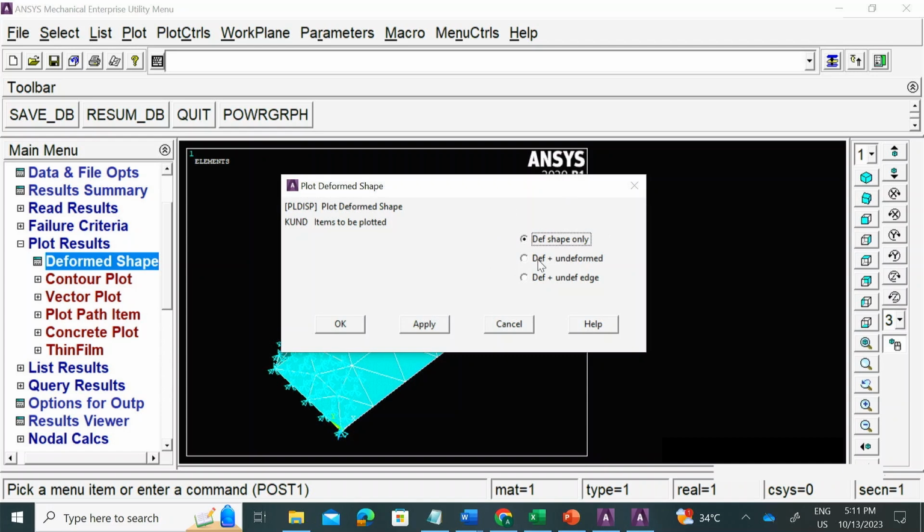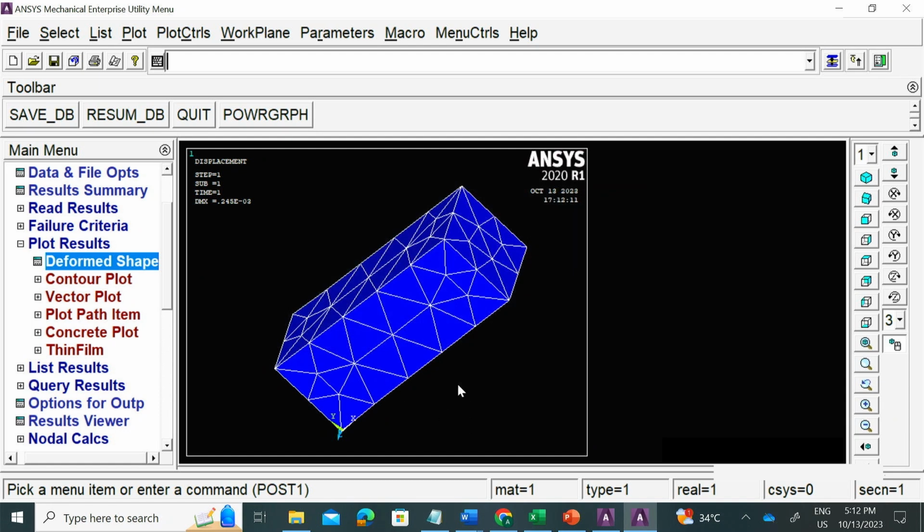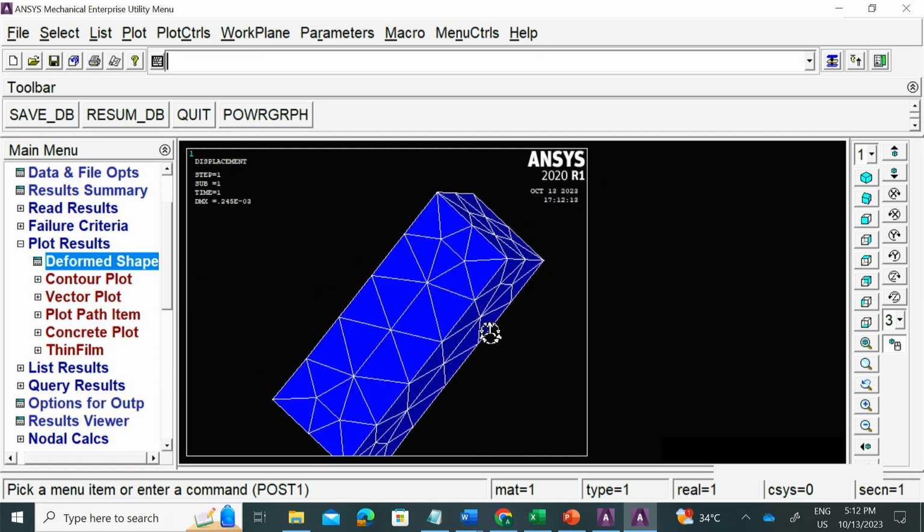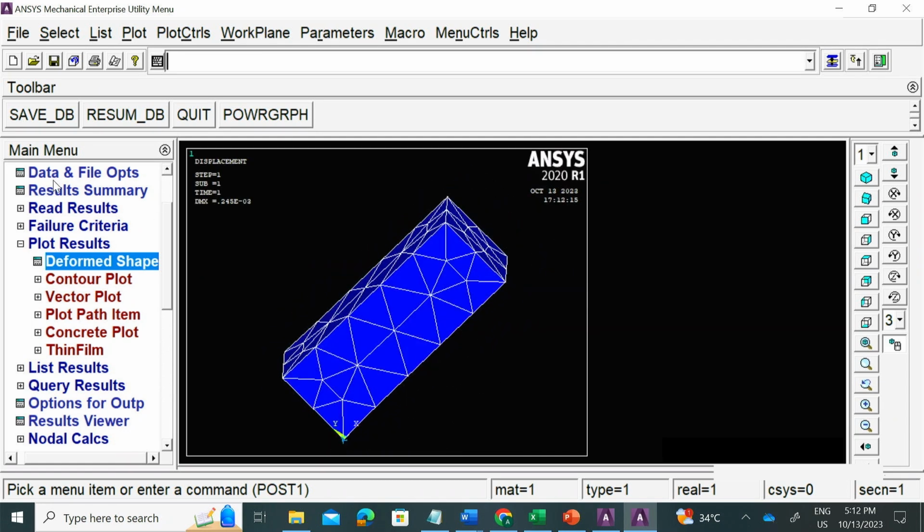Do I want to look at the deformed shape only, or the undeformed shape in the original form and the deformed shape together, or the deformed shape along with the undeformed edge, not the undeformed entire model? So these are the three things which you can look at. With the deformed shape only, you cannot really tell what may have deformed.